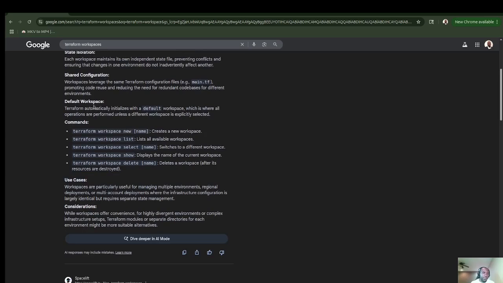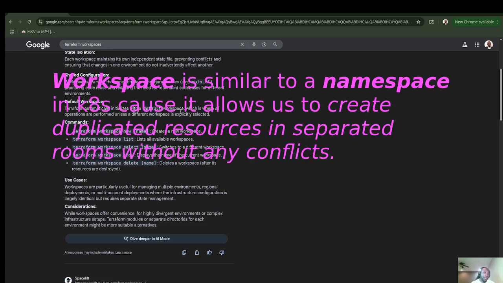We have the default workspace. So usually when you type terraform init, terraform plan, and so on, you are doing that in what we call the default workspace. Okay, so a workspace, for those who are used to Kubernetes, is a bit like a namespace. So the namespace is where you can create isolated resources.